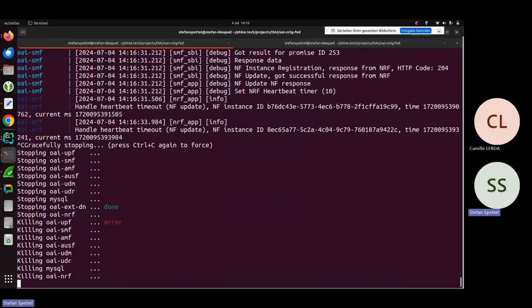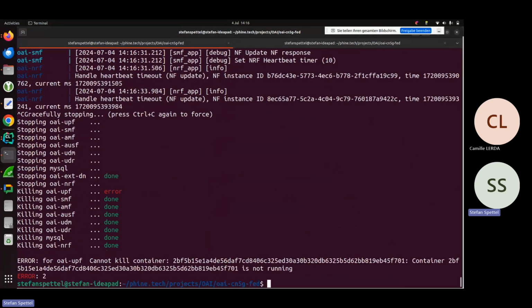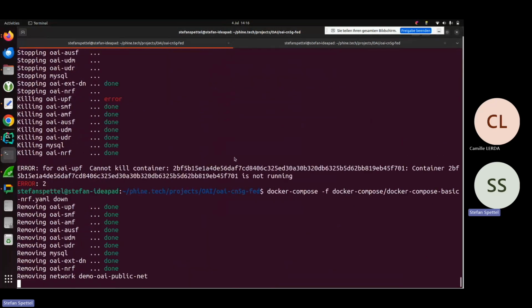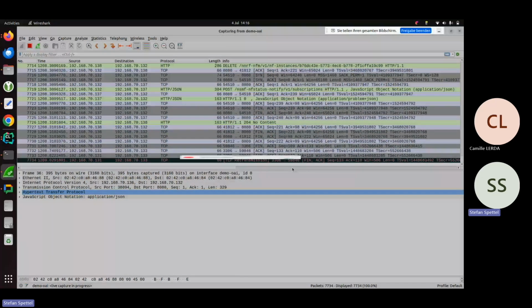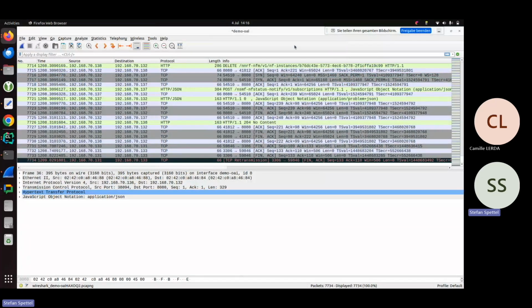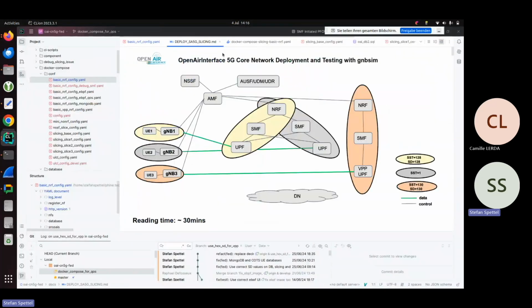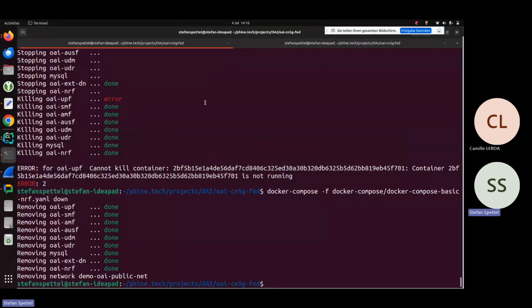And I will stop that core network we started before. And now I will just walk you through the network slicing tutorial. So I will start the core network, and then, if you go back to the picture, I will start all these core networks, all at the same time, all the different slices. And then I will start the first UE and gNB, the second one, and then the third one. Just so you know what is happening in the network.